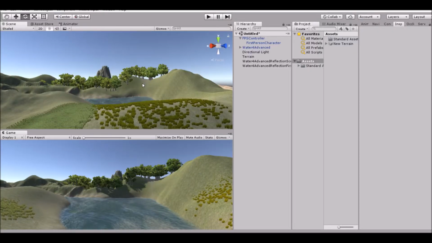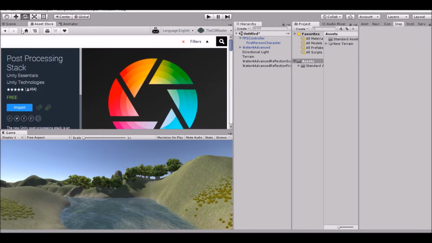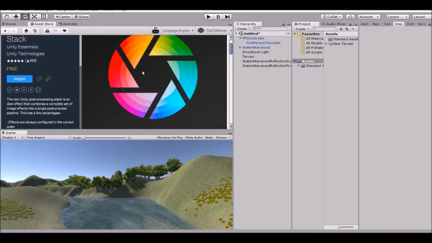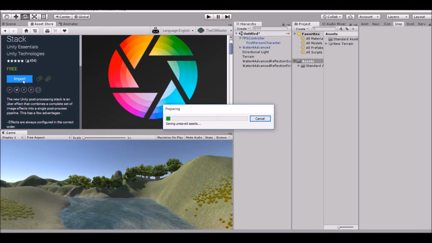So now that you've seen that simple clip, we can go ahead and actually get started by importing our plugin. If we go to the Asset Store panel here, we can see that we have a plugin called Post Processing Stack. It's pretty simple. Just look that up and you'll see this icon right here, and we can go ahead and import it into our scene. It's a very small package, so it'll import fairly quickly.